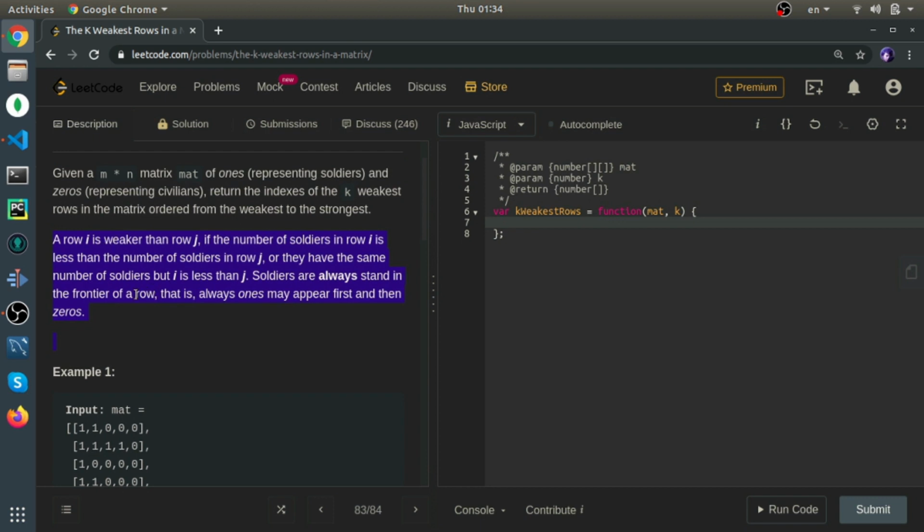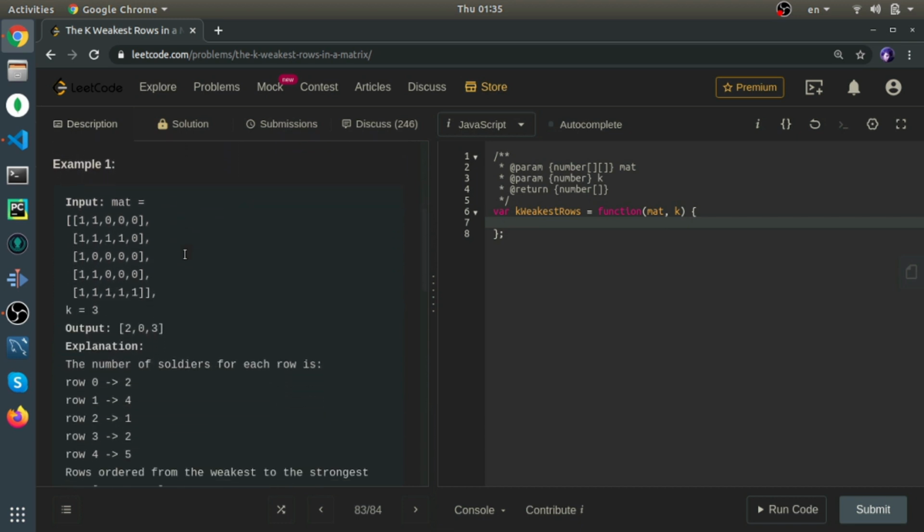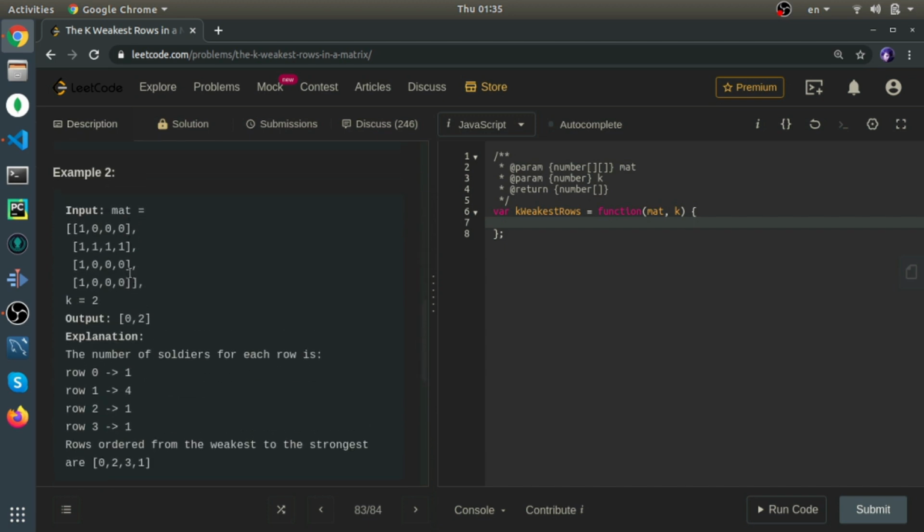So a row i is weaker than a row j if the number of soldiers in row i is less than the number of soldiers in row j, or they have the same number of soldiers but i is less than j, so the indices. Soldiers always stand in the front of a row. That is, ones always appear first and then zeros. So as you can see in this case, it's always ones then zeros. I'm not sure, I believe maybe some cases will have only zeros.